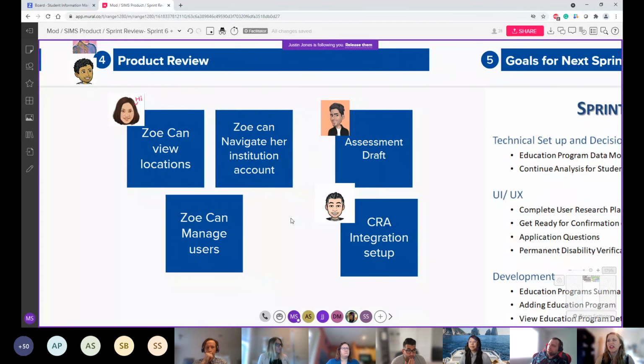So we have Anne. Anne's going to show us locations development, how to navigate through the institution account, and how we can manage users.